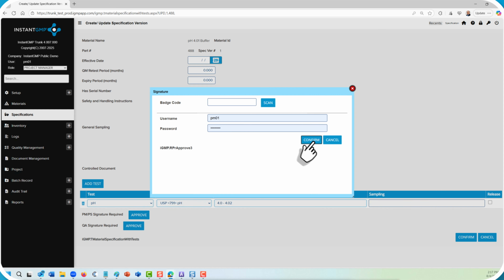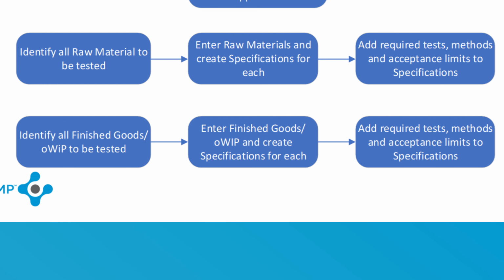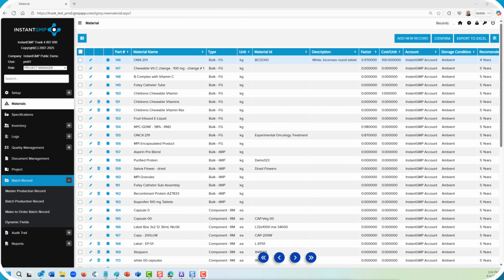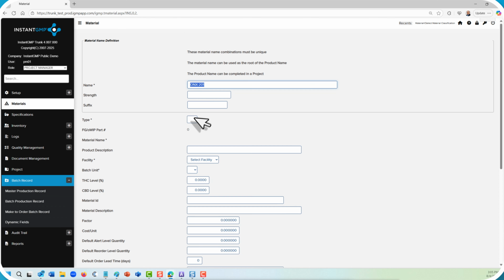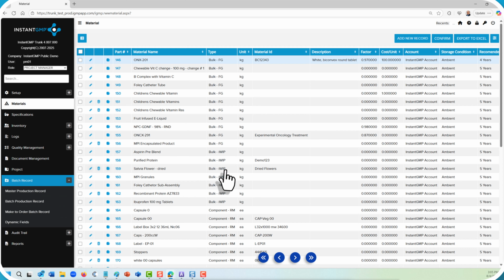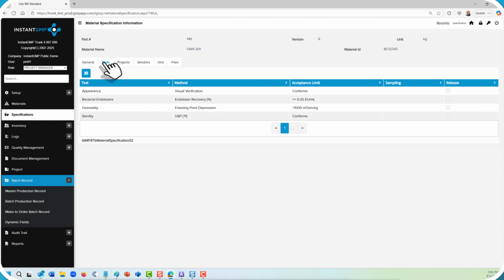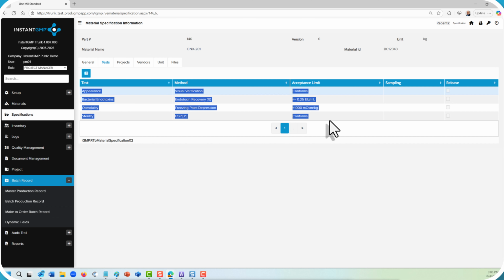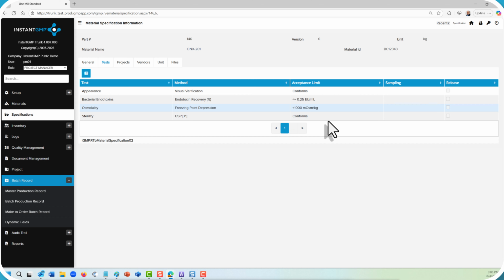Once the reagents, materials, and supplies have been entered, we'll move on to finished goods. Identify each product that requires QC testing and go to the material screen where it can be entered as a finished good. From there, create a specification for each product. Inside each specification, you'll assign the appropriate tests, link them to their respective methods, and define the acceptance limits. This ensures that every lot of finished product is evaluated against consistent quality standards.